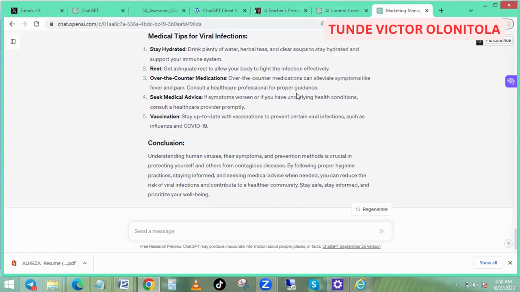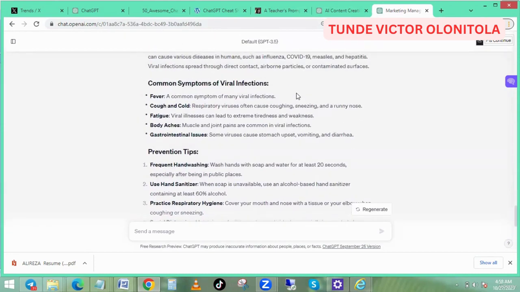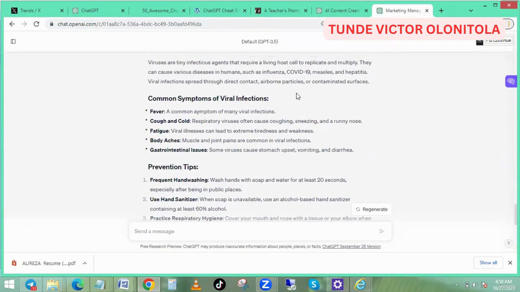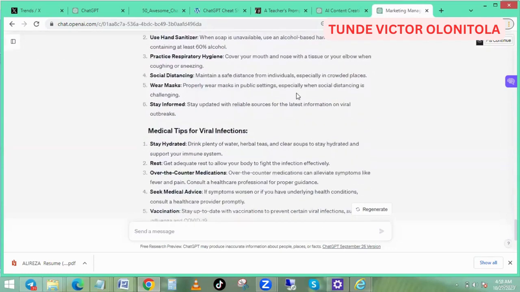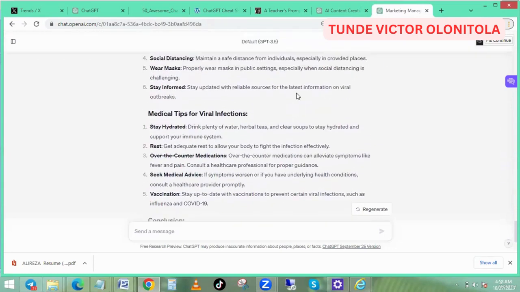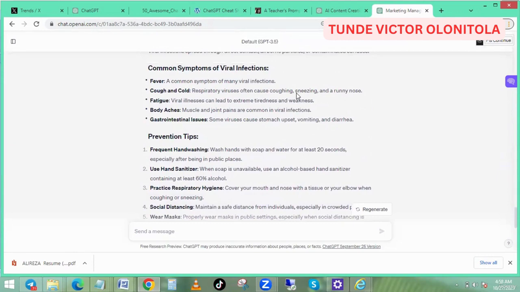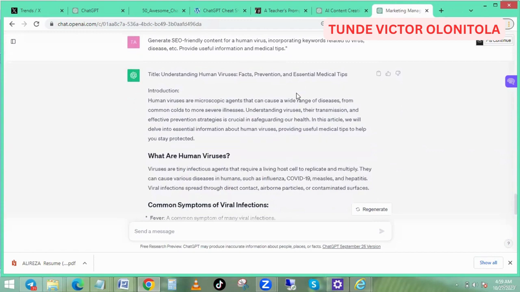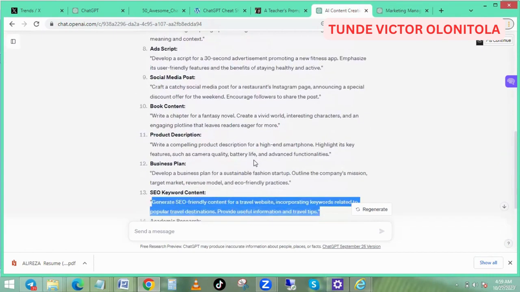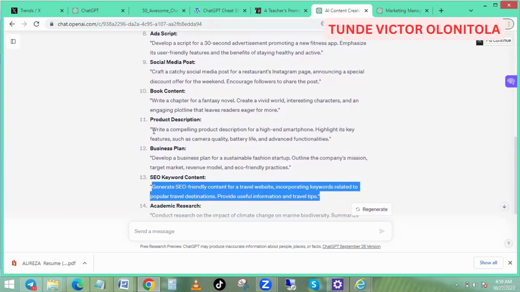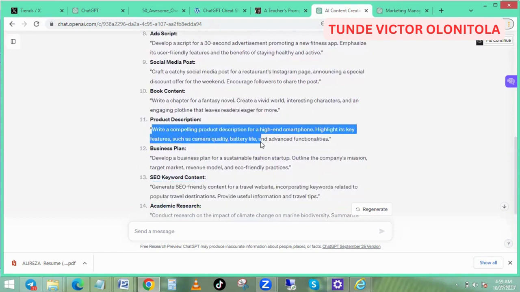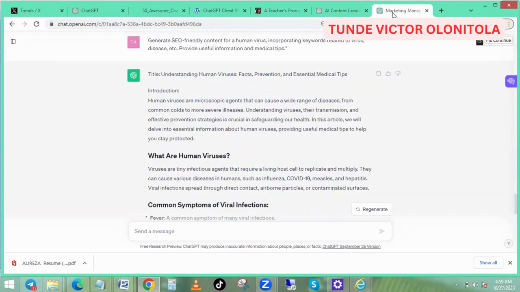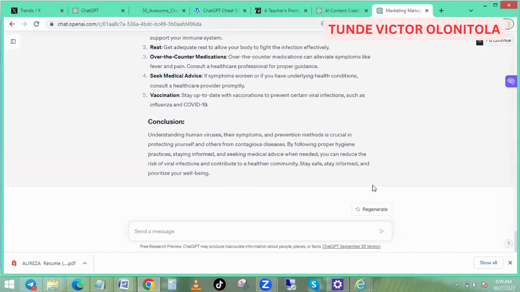So here you have the contents. With the right prompts, this gives good content. It has different sections and all that. This particularly fits different contents; it fits a blog post, it fits an article. Then the next one is product description. So write a compelling product description for a high-end smartphone. Highlight its key features.